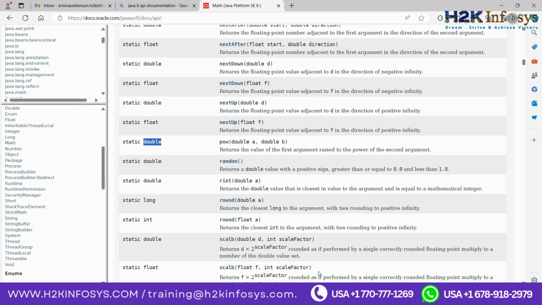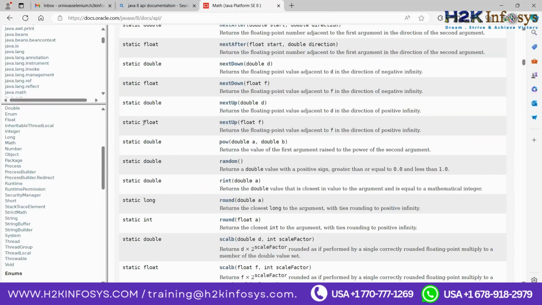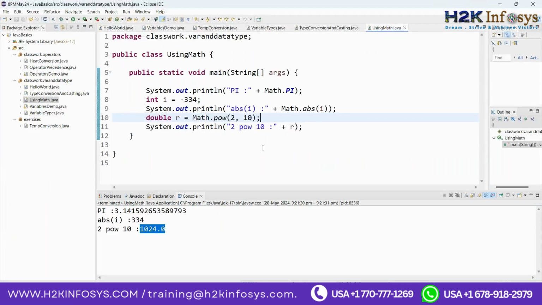Because it returns a double value, the variable you are capturing it in must also be double. Otherwise, if you take an integer here, you need to typecast it, because double has more size. You are taking it as an integer, so can it fit in the smaller size? No, we need to typecast it. So that is the reason. If you take the same data type that it is returning, no problem. No typecasting or type conversion is required in this case.